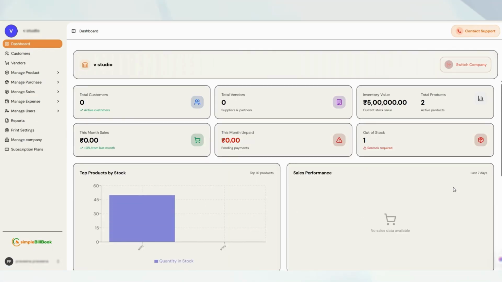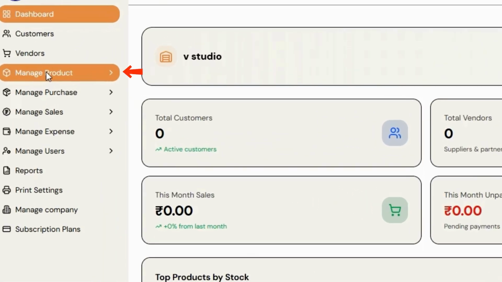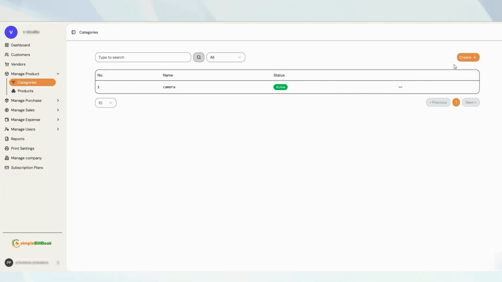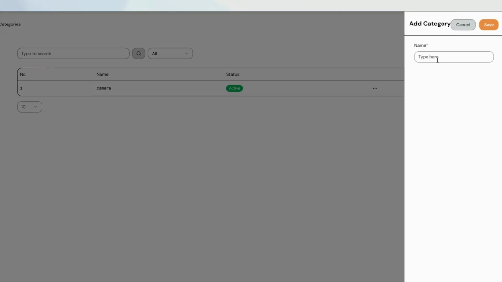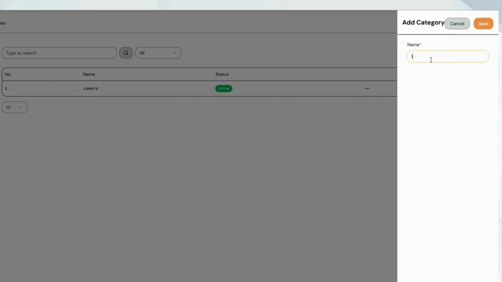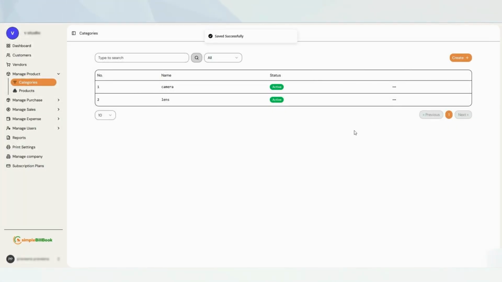Before creating a product, you need to create a category. From the left side menu, click Manage Products and then click Categories. Now click the Create button. Enter the required details, then click Save. Your category has now been created successfully.